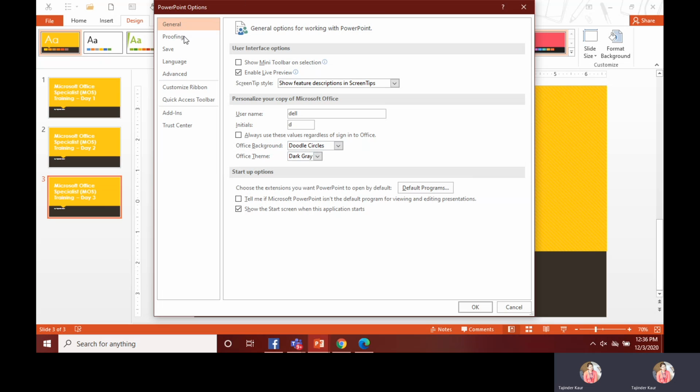What is a dialog box? The small window which opens in front of you, a window on a window, is called a dialog box, from where you can pick your options. Then next is show the start screen when this application starts. Every time we double-click on any already-made presentation, there is a start screen. If you don't want any start screen but want your PowerPoint to open automatically, you can just deselect this option.